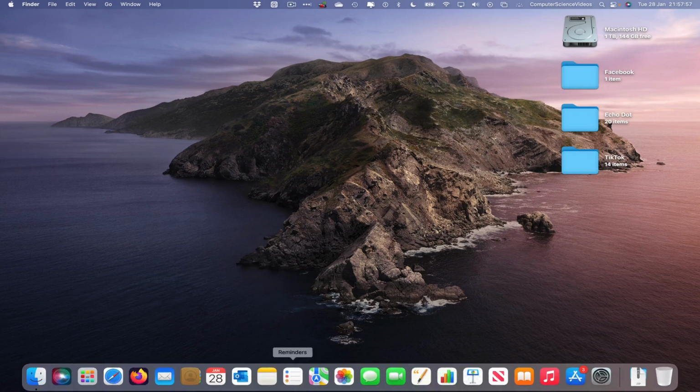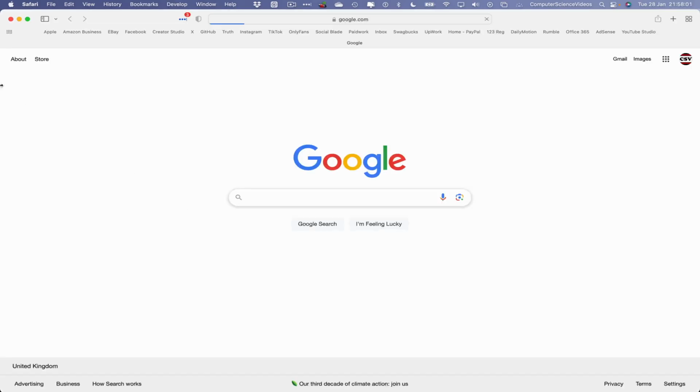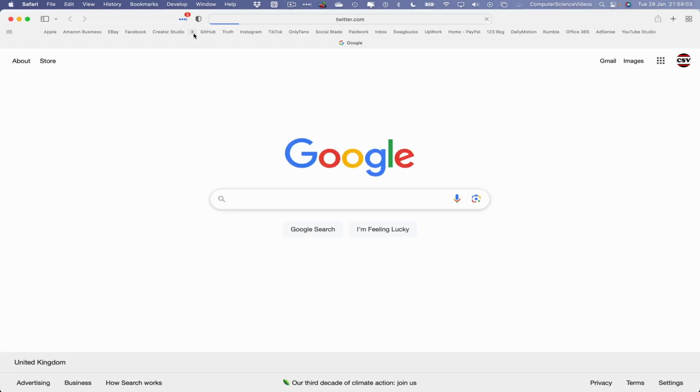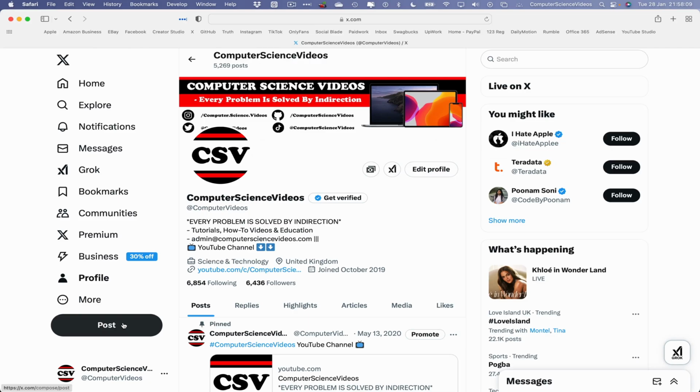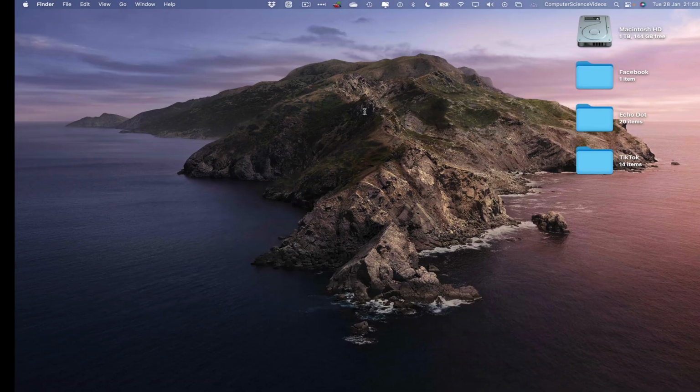So now let's go around to the dock. Go to the web browser, which is Safari in this case. Click on this. Wait for that to load. Now let's go to x.com. And then make sure that you are signed into the account. Let's go to post. Let's now go to a new tab.